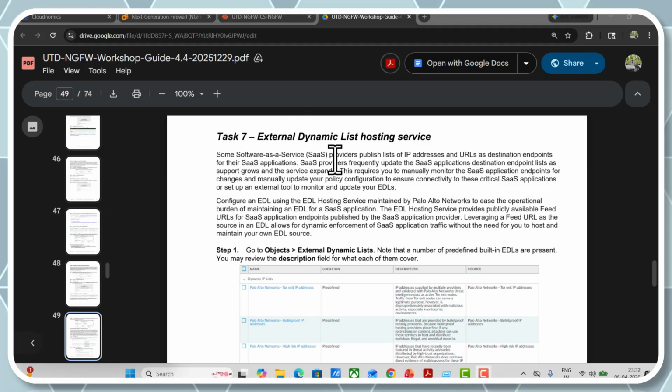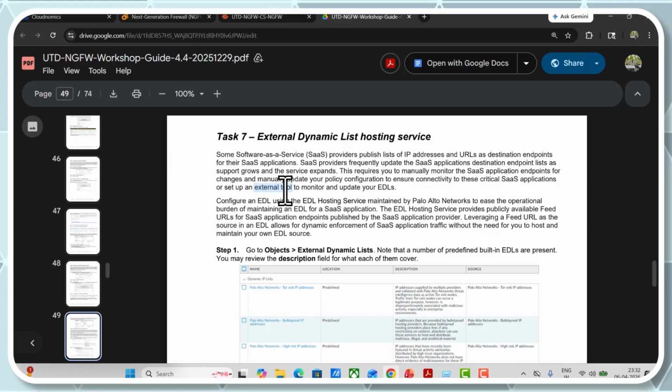Software as a service providers publish a list of IP addresses, URLs and destination endpoints for SaaS applications. SaaS providers frequently update the SaaS application destination endpoint list and support service growth. This requires you to manually monitor SaaS application endpoints for changes, manually update your policy configuration to ensure connectivity to the critical SaaS applications, or set up an external tool to monitor and update your EDLs. So external dynamic list hosting service, how it works we will see.